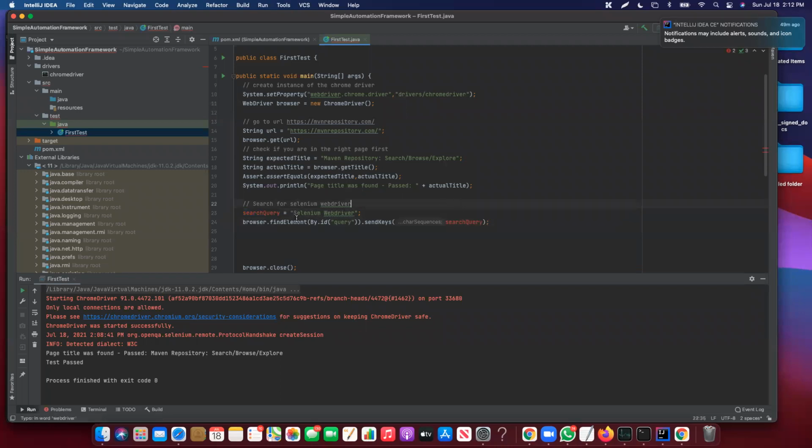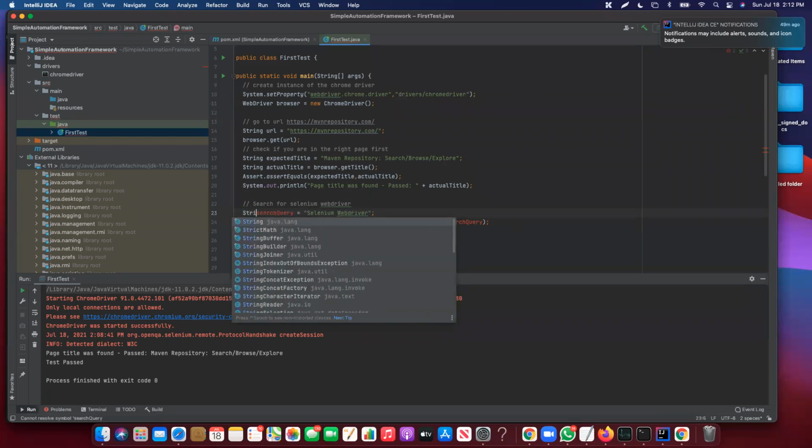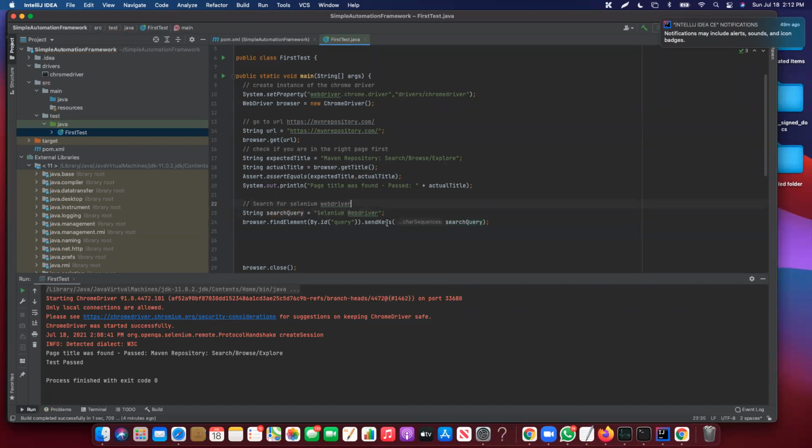Something is red. Why is it red? Who can solve this issue here? The data type needs to be there. Exactly. If this is a string, you put string, and that's it. No longer has an issue.